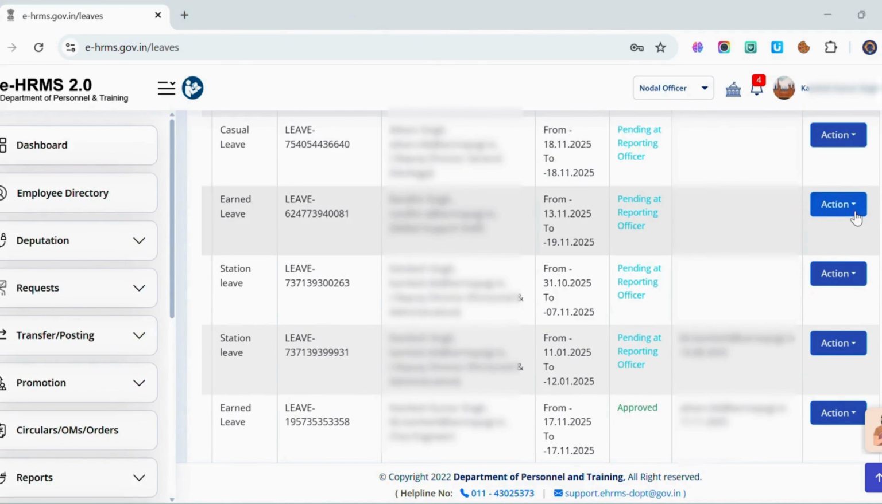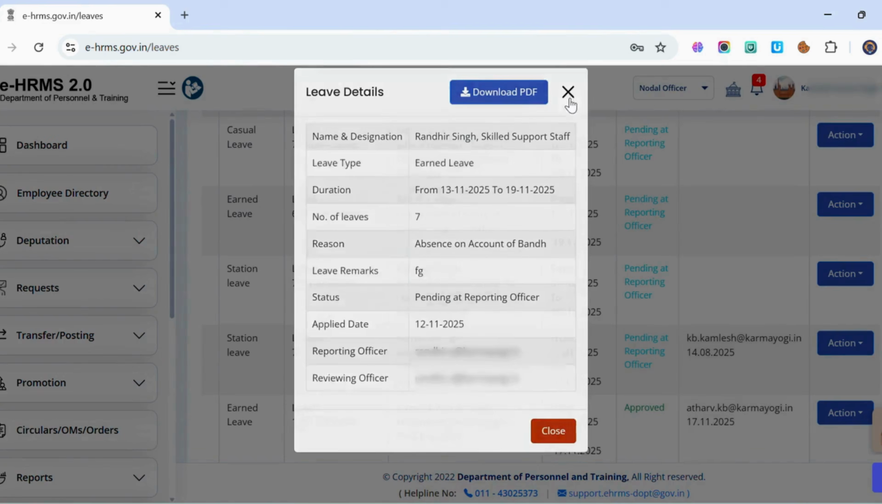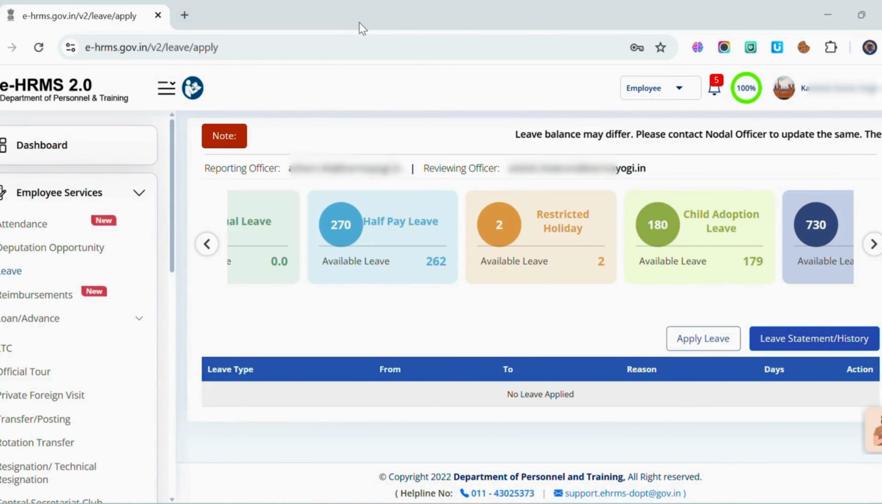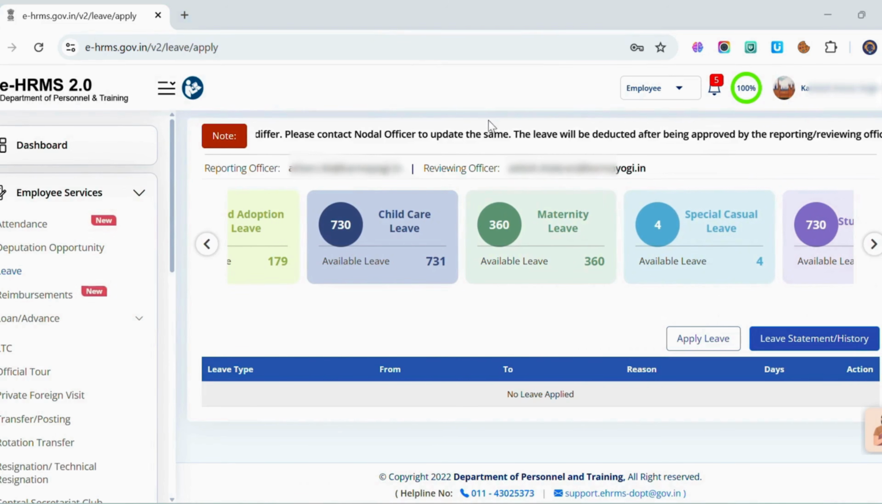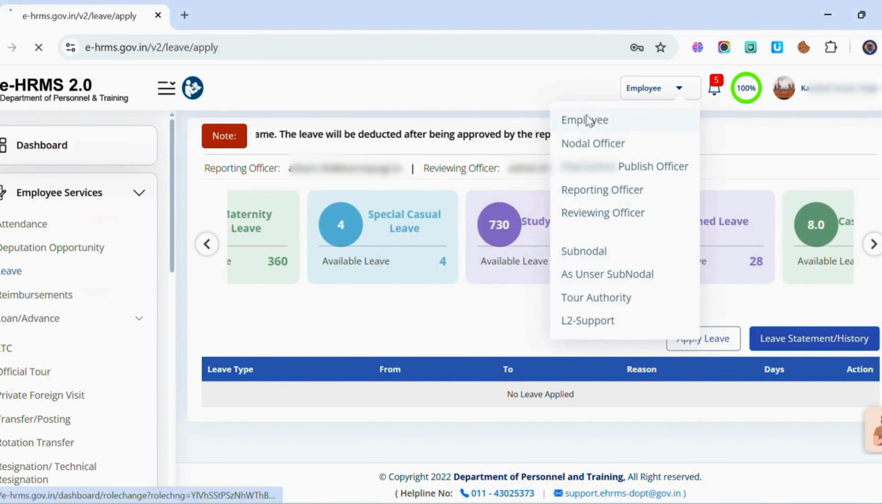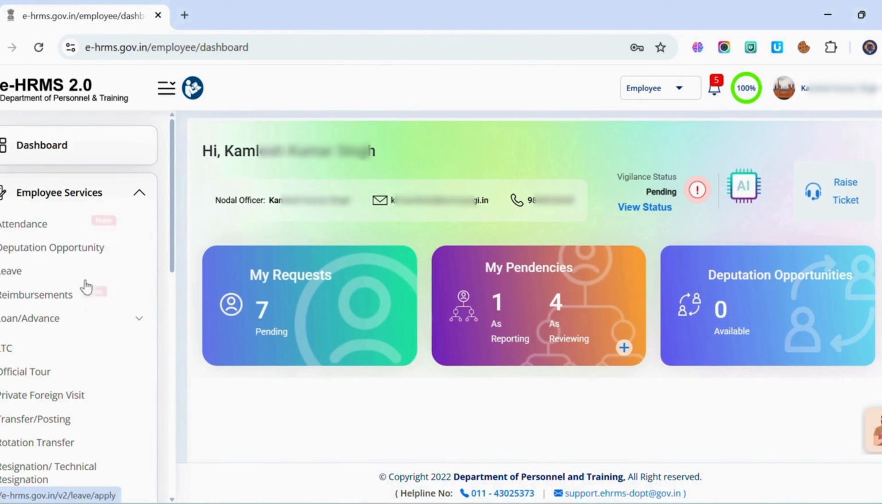But the leave which is already pending somewhere else, like at the reporting level, we will only be able to track that leave. We will be able to see what is the status of that leave. If we want to extend a leave, for that we will have to select the employee role. After selecting the employee role, in Employee Services, we will have to click on Leave.